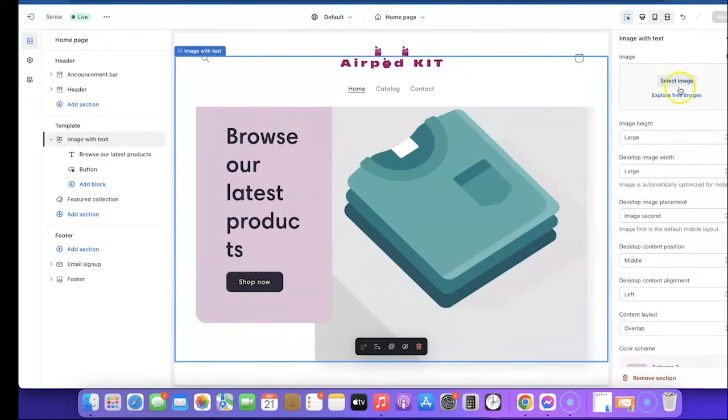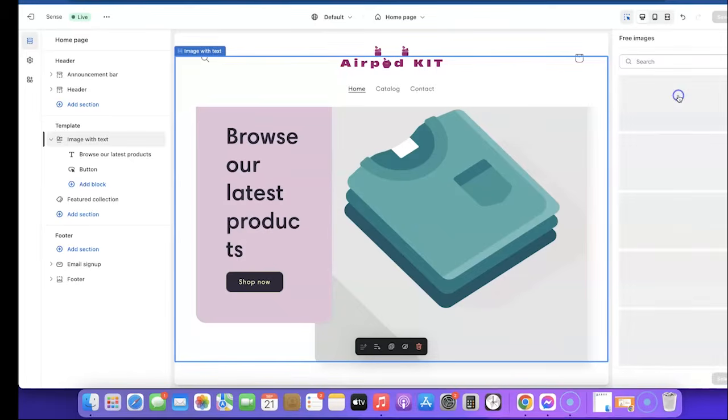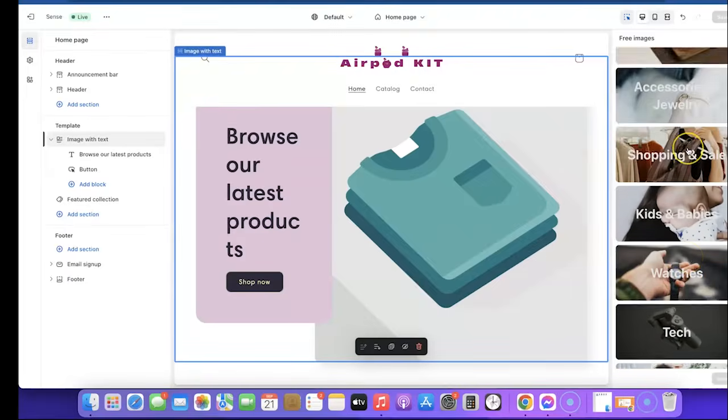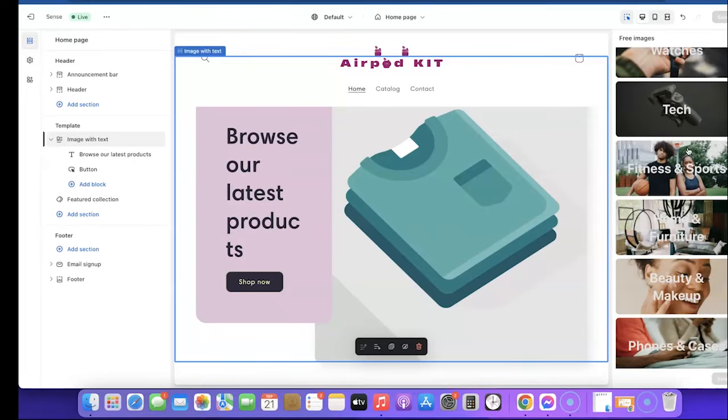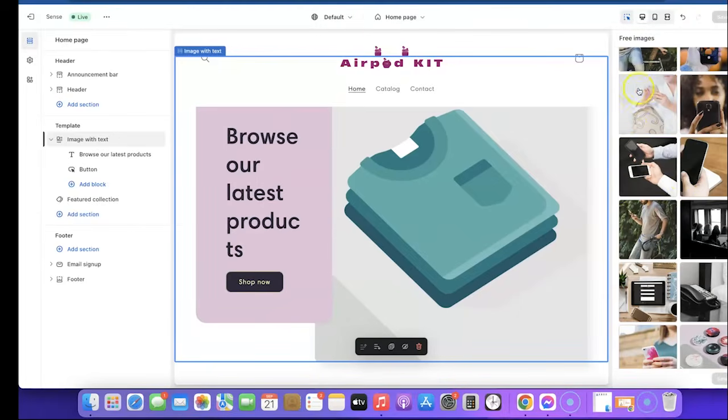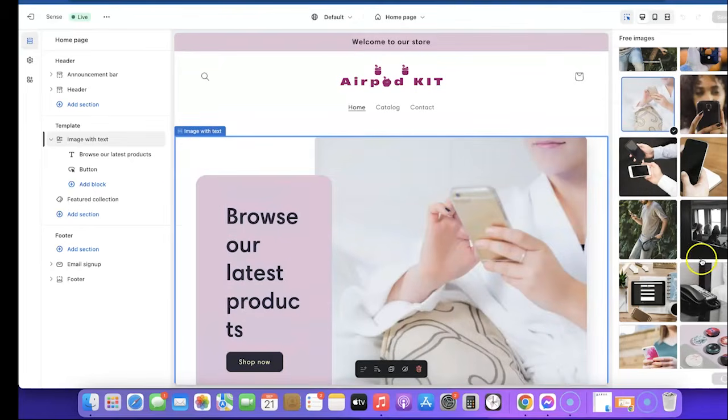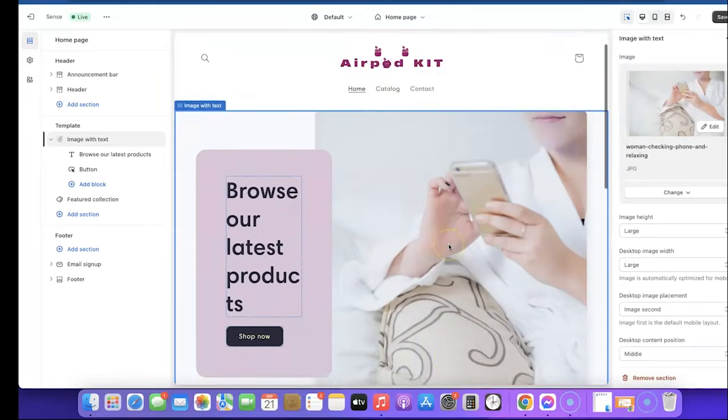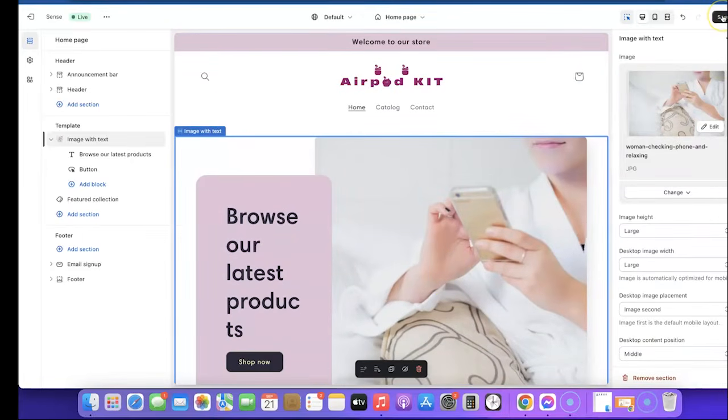Then I'm going to come over here to the right section. I'm going to click on explore free image. So click on explore free image here. Look for something that is related to the product you are selling. So let me go with this. I'm going to click on select. So I've just selected. Here I'm going to come over here, then click on save.